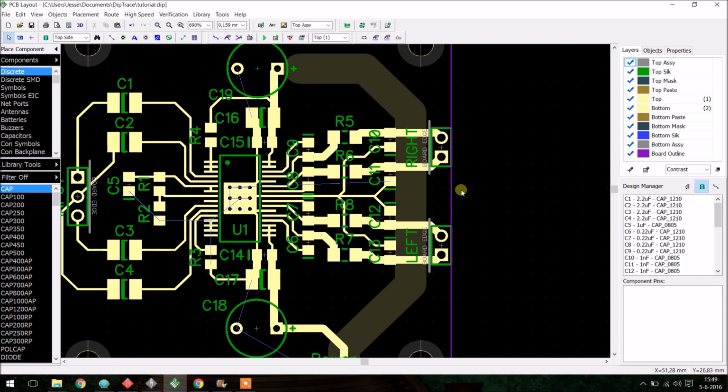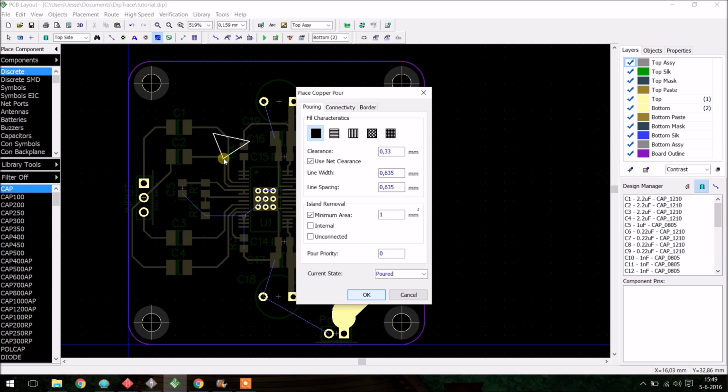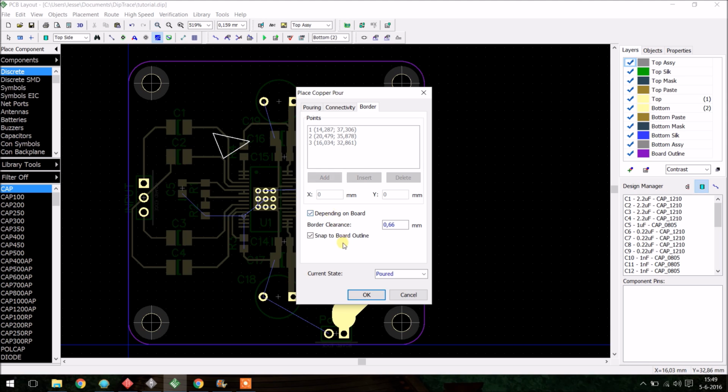Now we will put down our ground pour. Go to the bottom layer by pressing 2. Place upper pour. Click, enter. Use the net clearance. It's a bit bigger than the custom clearance here. Use a solid fill. Connectivity, go to net 4, so it will be connected to ground. Thermal relief, 4-spoke 45s, it's just for easier soldering. Border, snap to outline.